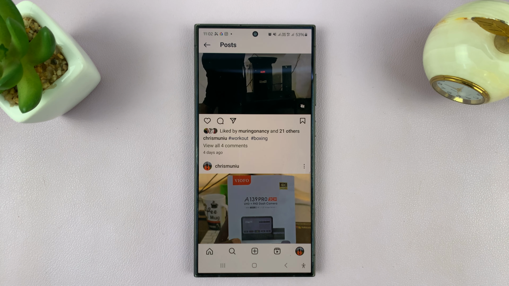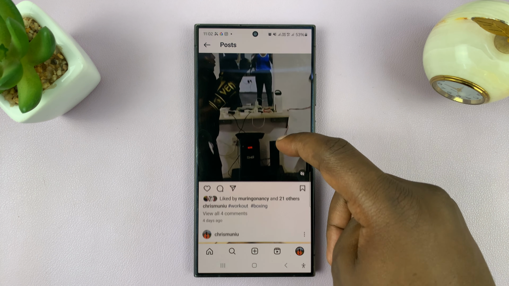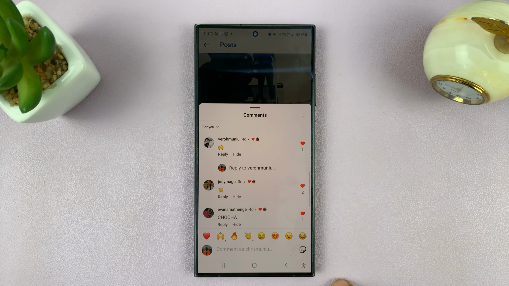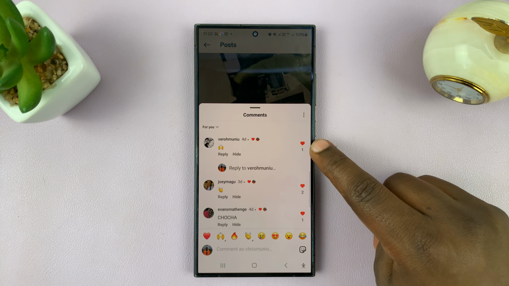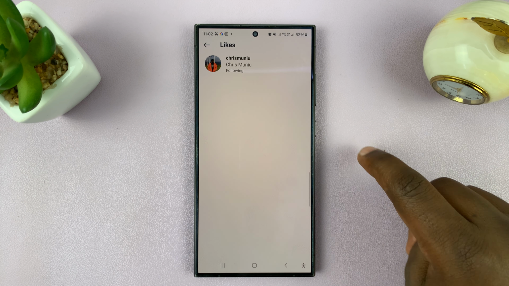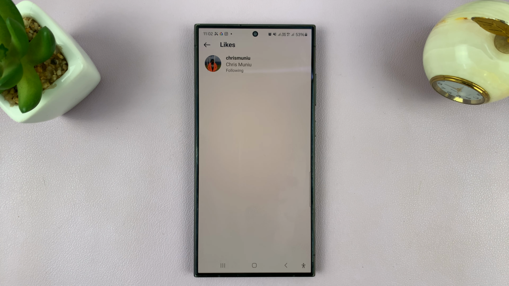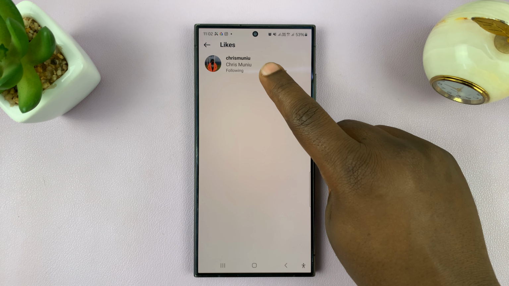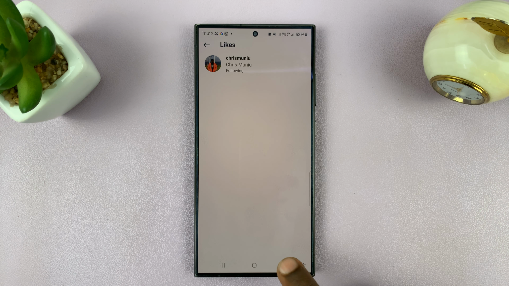So if you go to your profile, for instance, I have a post like this one. If I look at the comment, this comment has a like. And if I want to see who liked, just long press on the like icon and I can see one person liked and I can see exactly who liked that comment.